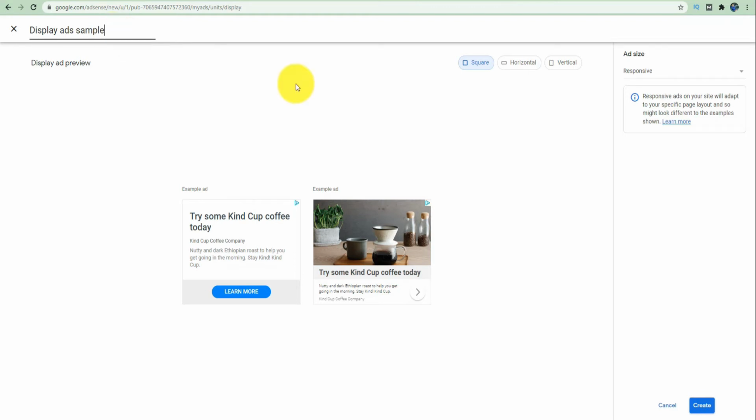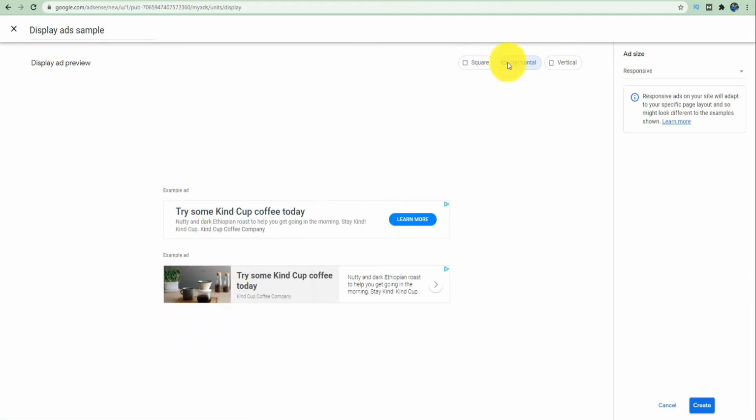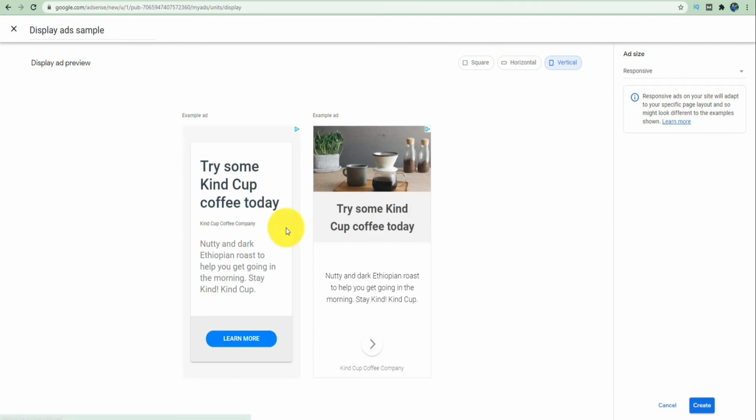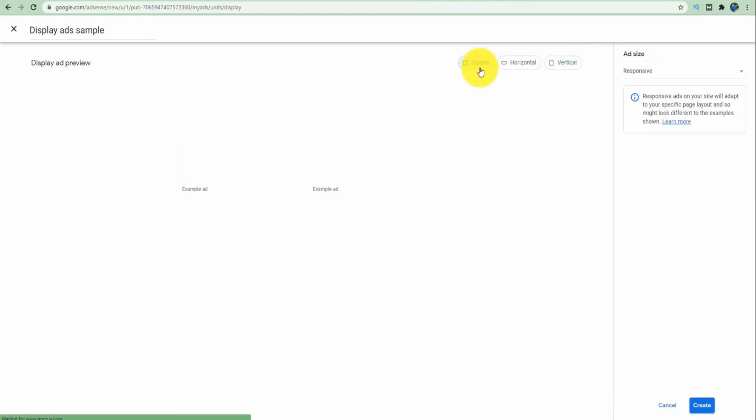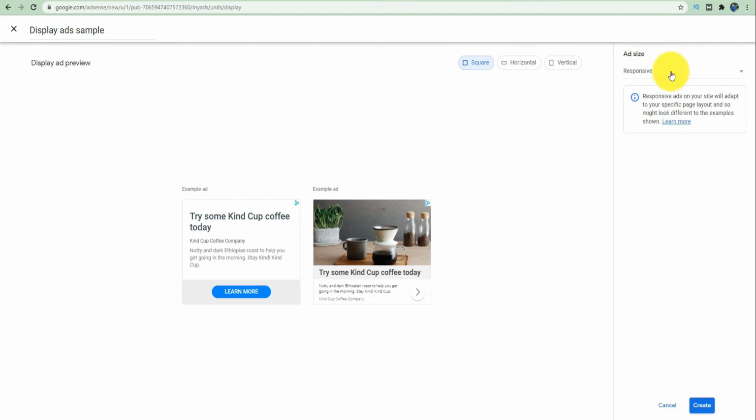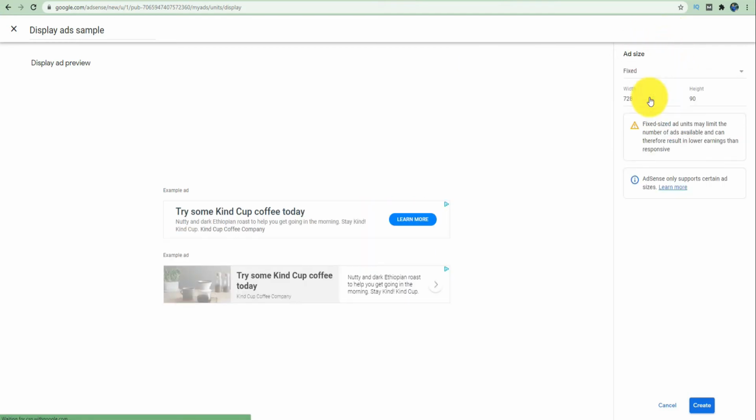Once it is done, if you want to change the layout, right now it is selected as square. If you want a horizontal, you can select like this, or if you want a vertical, you can have something like this. Right now the ad size which is selected is responsive. If you want to make it fixed, you can make it fixed. Suppose I want the ads to be something like square, and I'll make it fixed. So now the ads which would be coming would only look like a square.